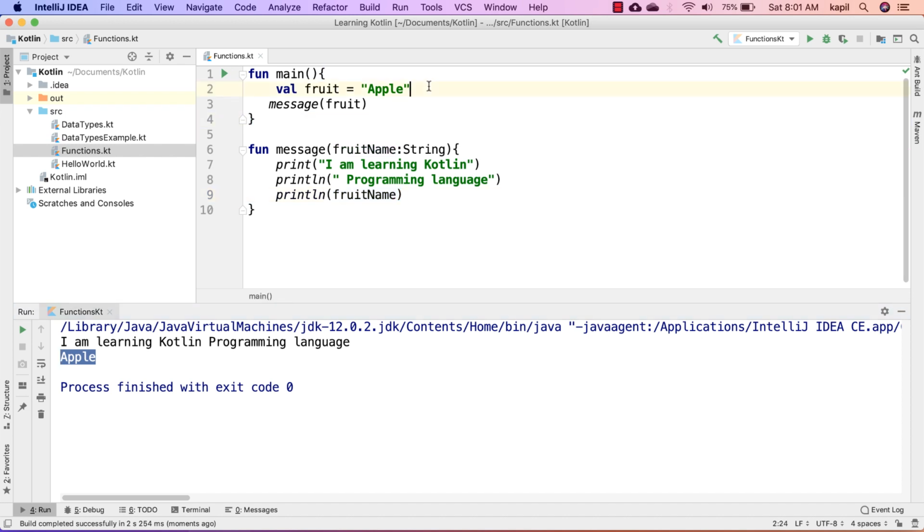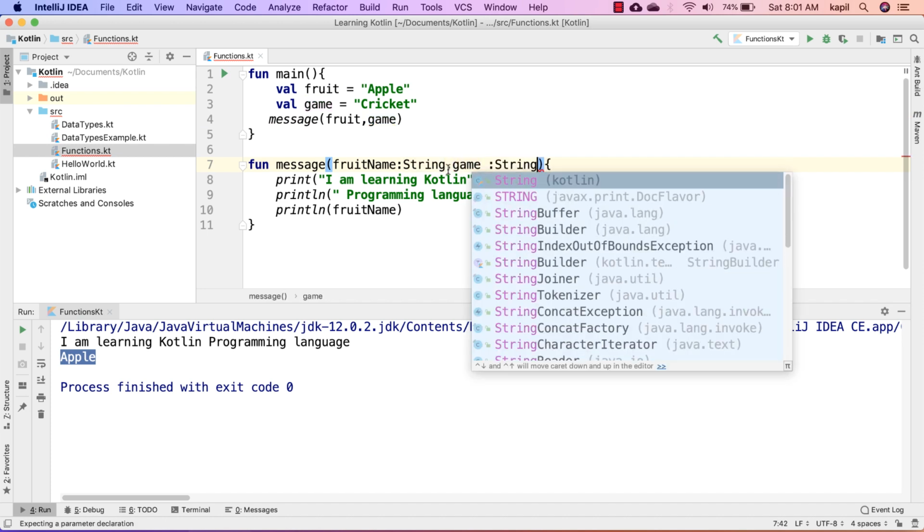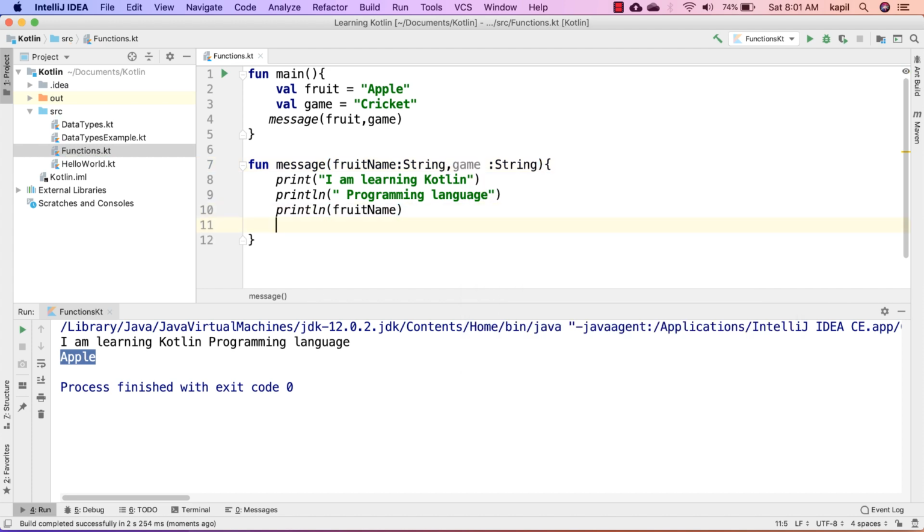Okay, let's pass multiple values. So let's say another variable called game, and let's assign this game as cricket, and let's pass this cricket from here as well. We also need to handle that case in here. So game is going to be of type string, and let's print that in here. Okay, so this is how you pass multiple parameters.